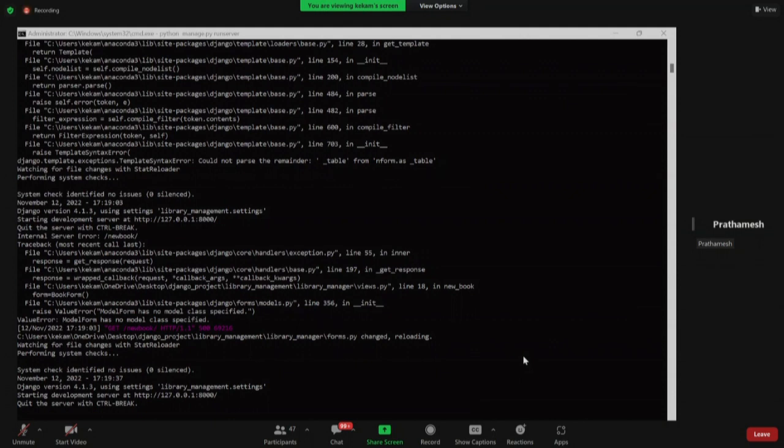The server is running, so what's the issue? Oh, now I should check the server, right? The web browser, yeah. I should go to... It is not visible over here. Oh, type localhost colon 8000 newbook, right? Right. Yeah. So localhost, it's coming.